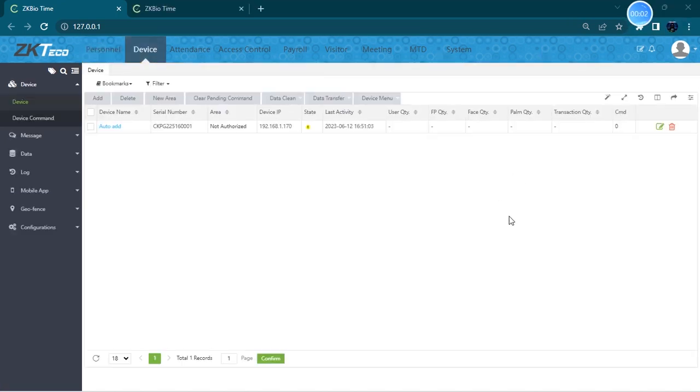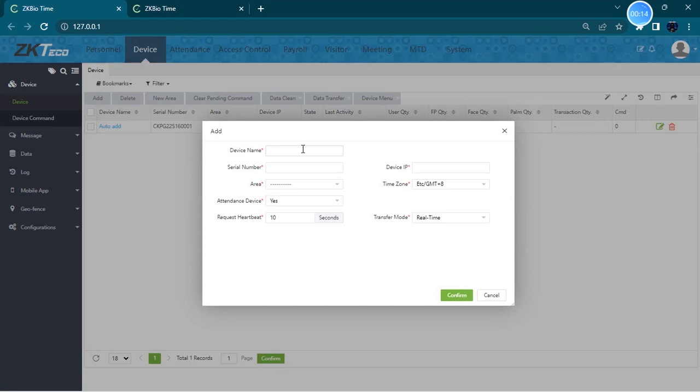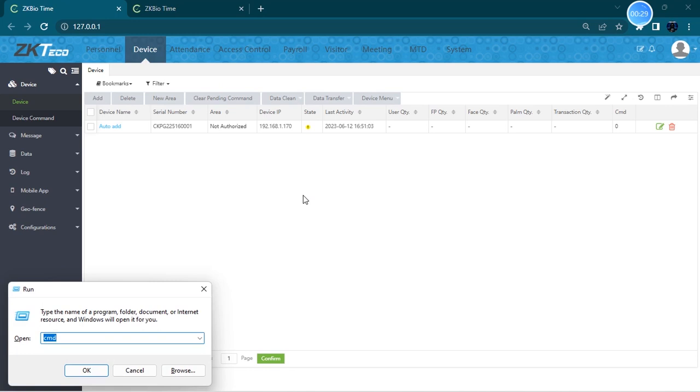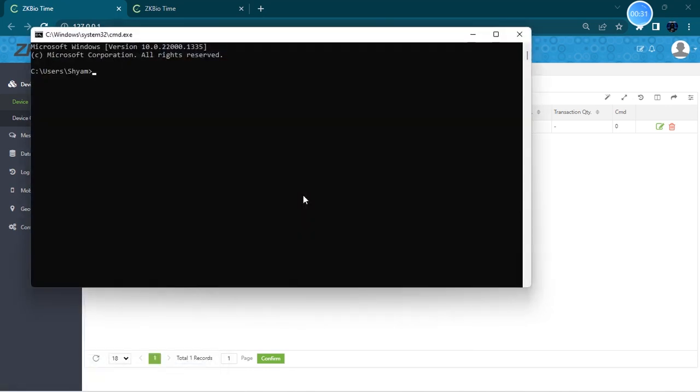So now we are going to see the device module. In the device module, first we need to add the device. Whenever you are adding a device, it must be added automatically. You should never add it manually. Mostly ZKTeco devices get added automatically once the cloud server address has been set on the device. To find out the cloud server address of this server, you just need to find it by command.